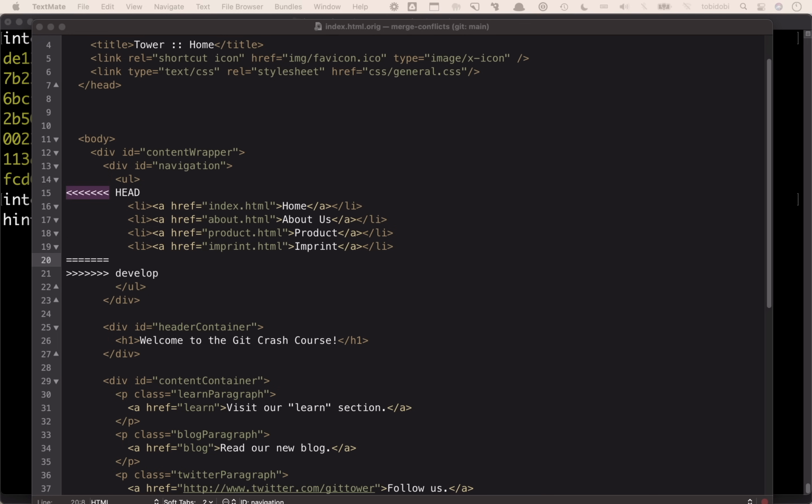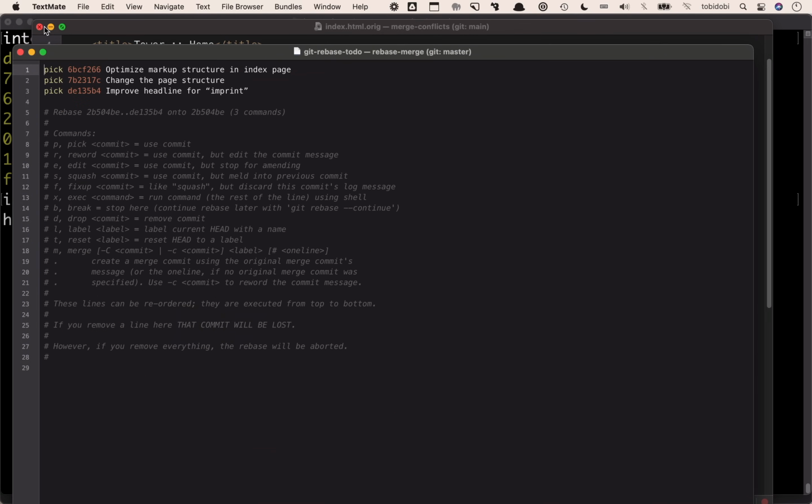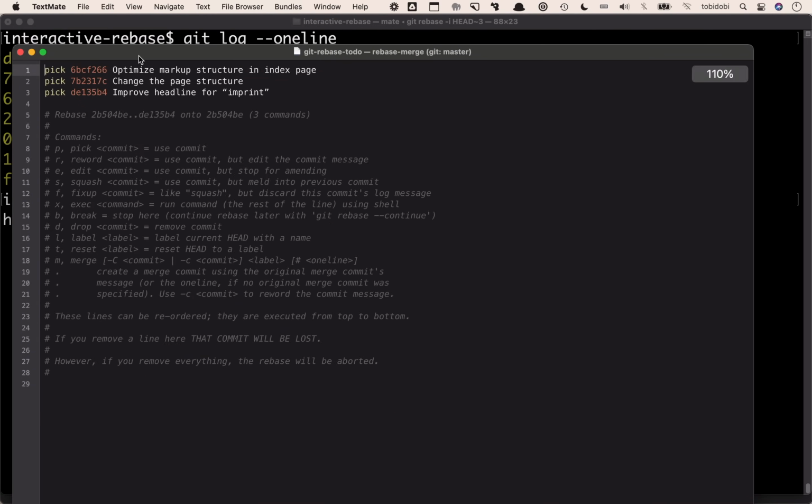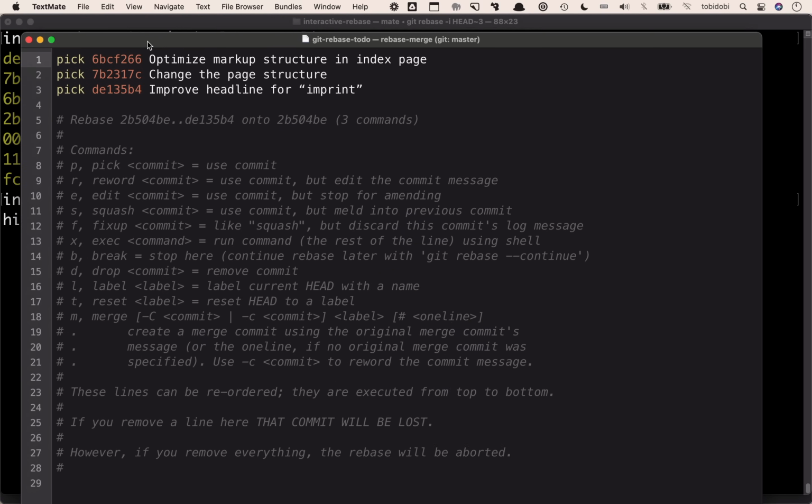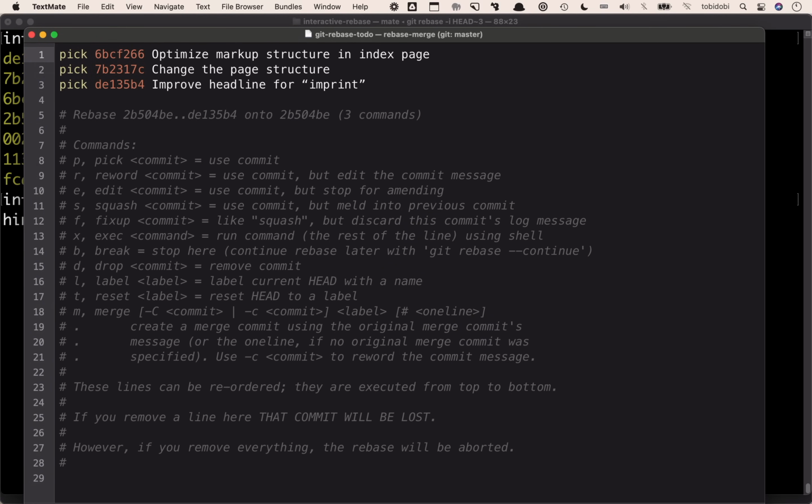So there is an editor window popping up, just as I promised. Let's make this bigger. And you can see all of the commits that we just selected. And by selected, I mean that we referred to a range of commits, HEAD till D3, 3 behind the HEAD, from HEAD all the way to the one we mentioned. So we can now manipulate these commits.